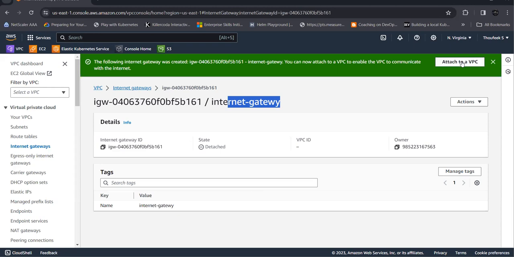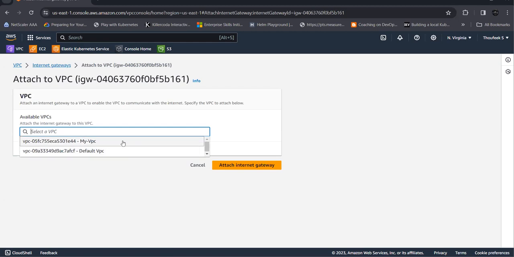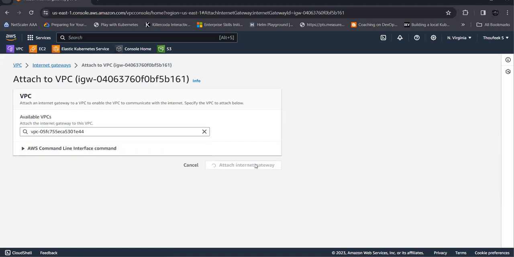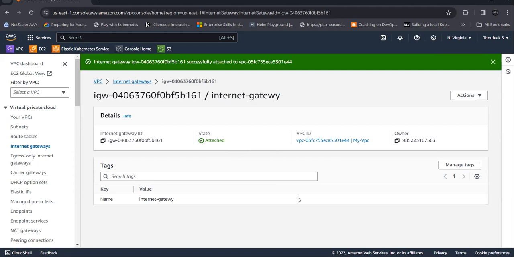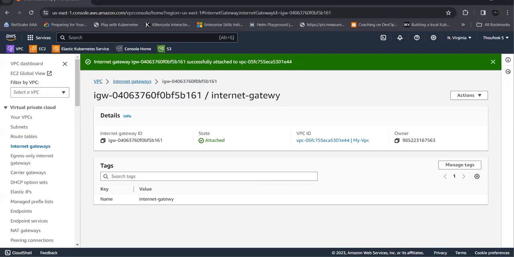Here we can click attach to a VPC, and here we can see all the VPCs in this account. There are two VPCs, right? One is default, one is the one we created, my VPC. So choose the corresponding VPC here and attach the internet gateway. So we successfully attached the internet gateway to the new VPC. Now we created the VPC and the internet gateway.